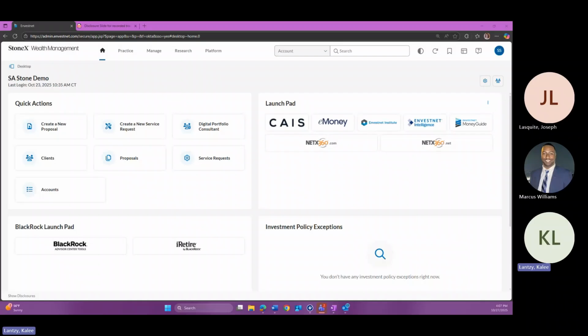My name is Keely Lansing. I'm a platform trainer here at Envestnet, and we will be going through how to begin the process of submitting a harvest tax loss service request, how you can navigate to that area, the steps to process through that request, and to complete that request being submitted.